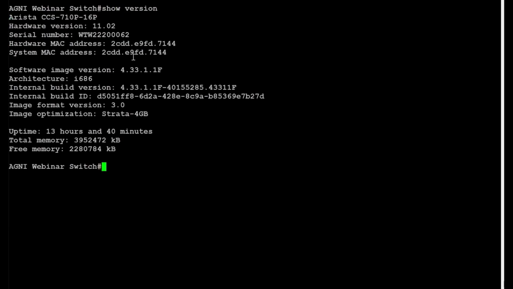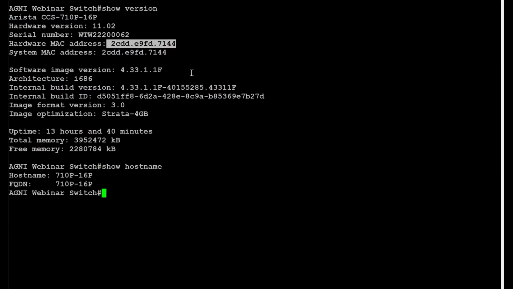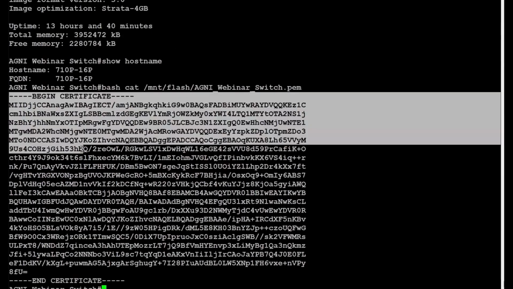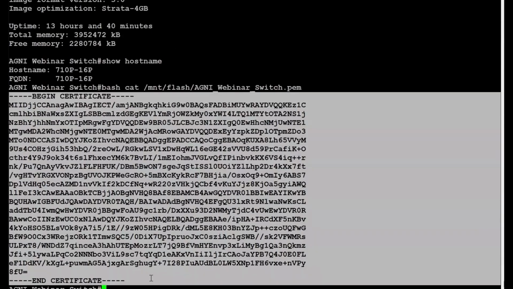Before we check the certificate, let's first confirm the switch MAC address and hostname. And with that done, we can now inspect the certificate. Our first option for this is to simply output the raw base64 encoded PEM file and copy that output into an SSL decoder. When doing this, be sure to copy everything, including the begin certificate and end certificate lines. However, because we're on an Arista switch running EOS, we also have the option of decoding the certificate directly on the switch using OpenSSL.